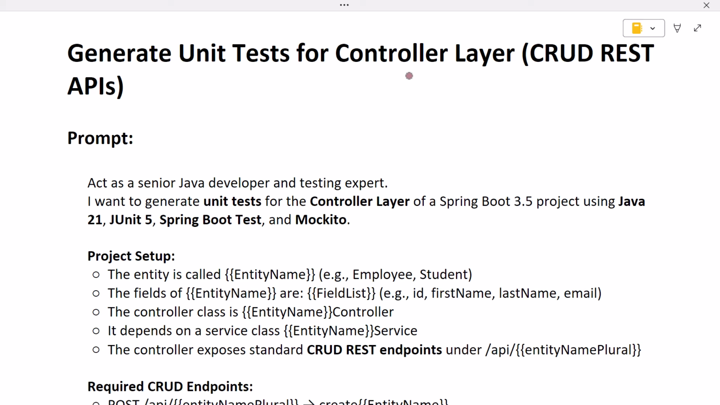Hi everyone, welcome back. In this lecture, we'll see how to use ChatGPT to generate the source code for unit test cases for the controller layer. So we implement the REST APIs in a controller layer, and we'll see how we can use ChatGPT to generate the unit test cases for REST APIs.